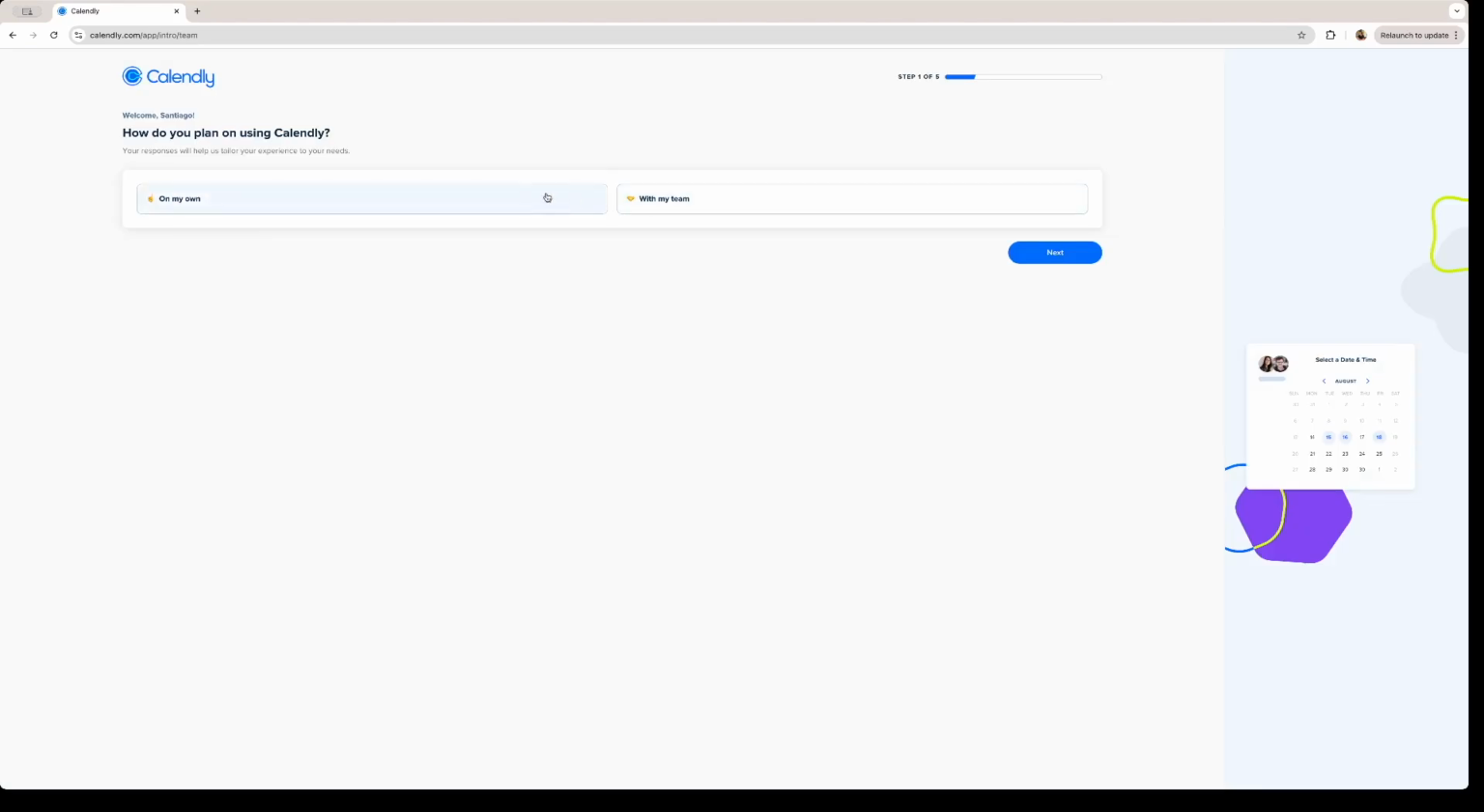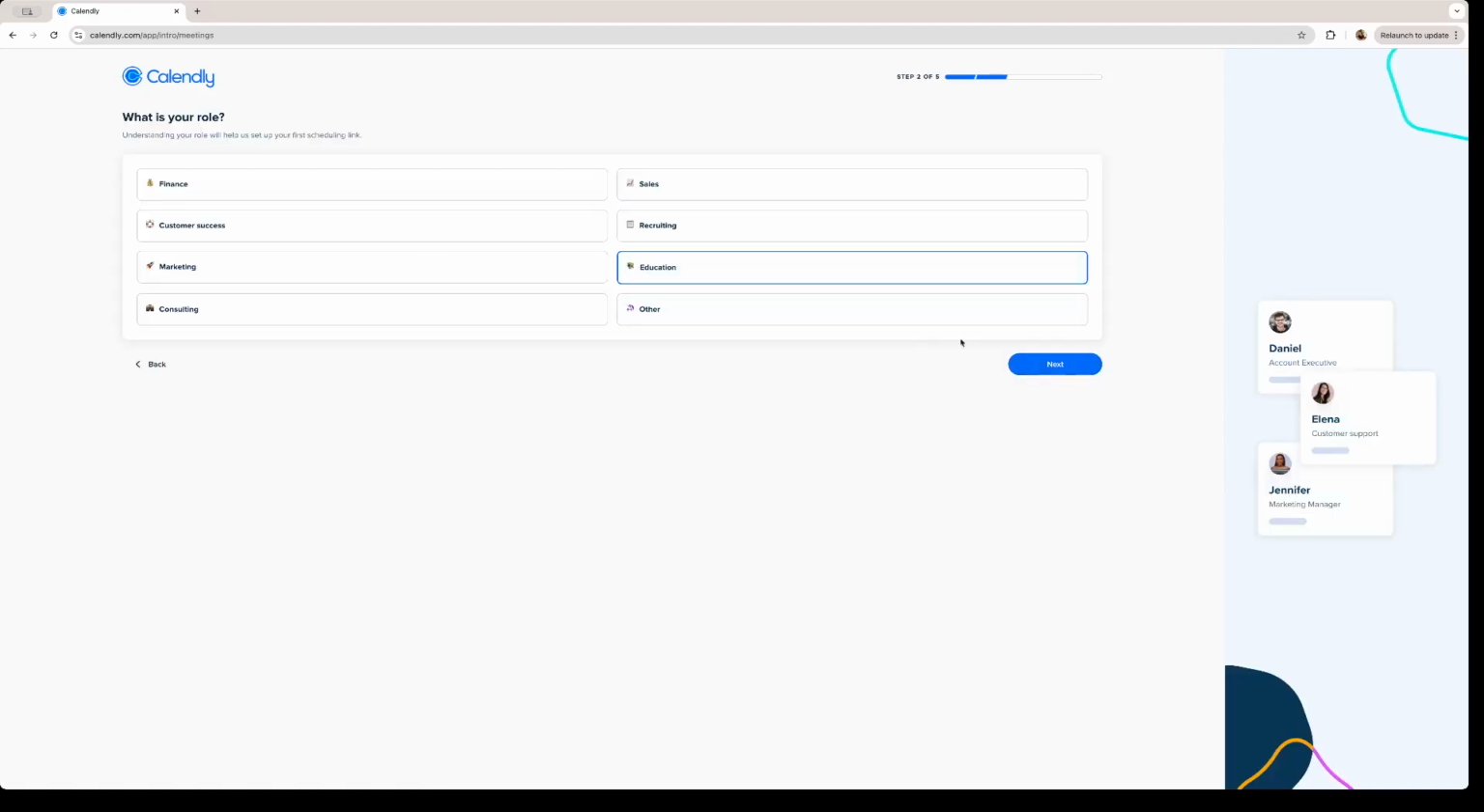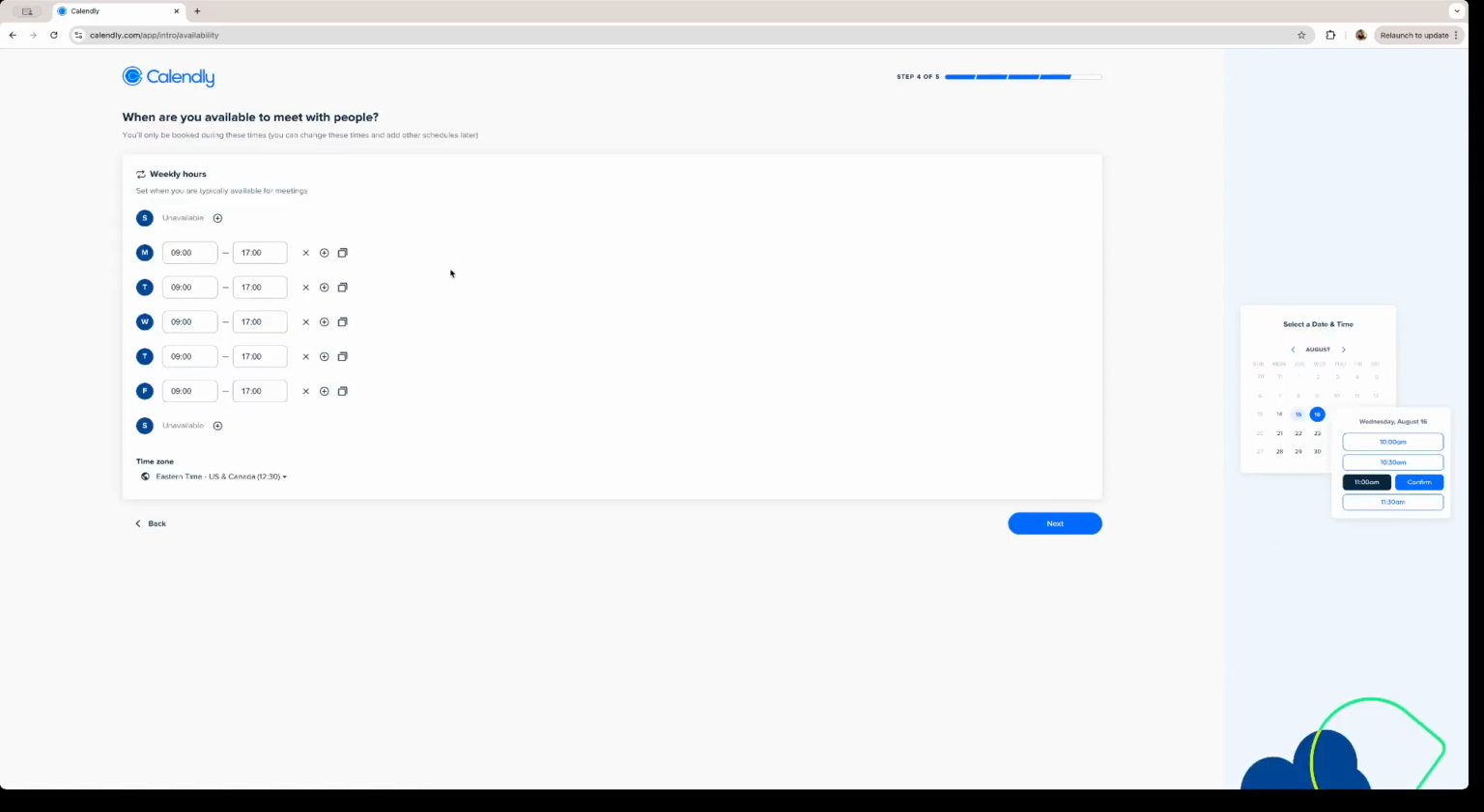It asks you how you're gonna be using Calendly. I'm just gonna click on my own for now. And let's say we're in the education field. This is a really cool part of Calendly because right off the bat, it asks you which slots of time you have available to meet with people each day of the week. Let's say that on Monday, I don't start my work that early, let's say at 10 a.m. and I can meet people till 4 p.m.